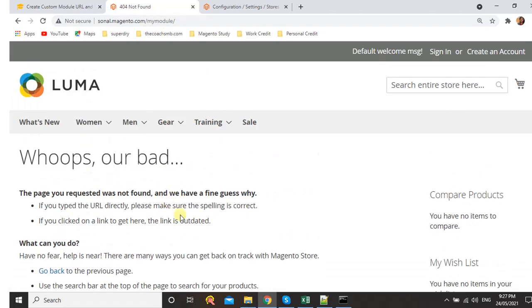So today's goal is to display some content on this page. And in the coming videos we will see how to display data from the database. We will create tables in our database for the custom module, and that table data we will display here. But in today's video we will see how we can display some content. Let's start.